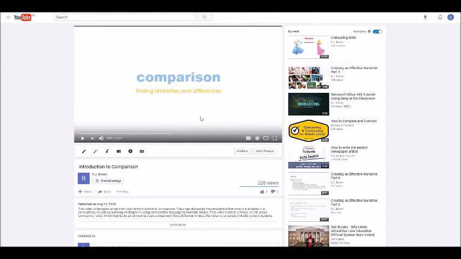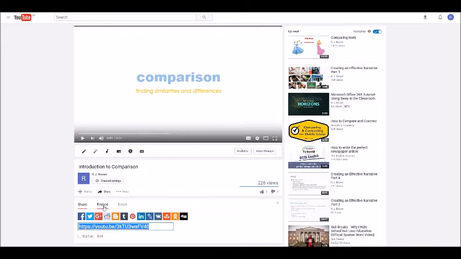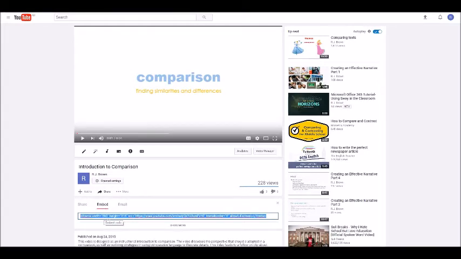So I'm going to go down to the share button. You can do this on any YouTube video, and I'm going to click embed, and it just gives me this long complicated piece of code. So I'm just going to Ctrl+C copy that, and now I'm going back to the Sway.